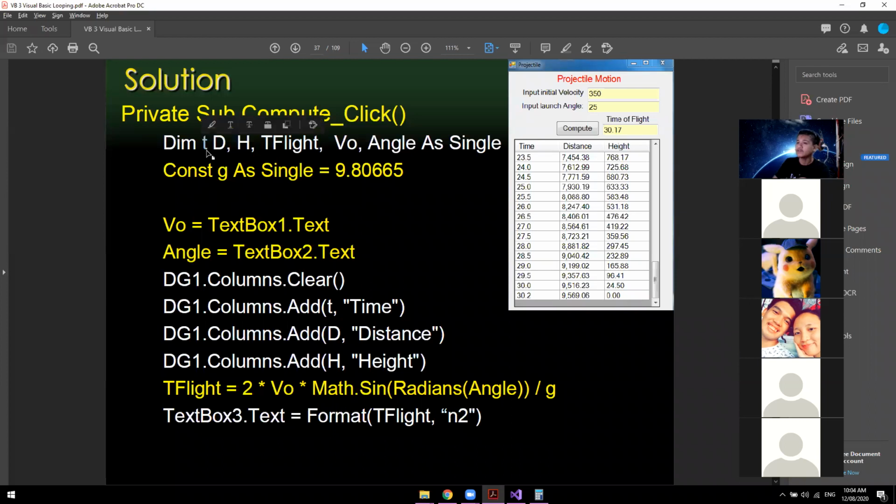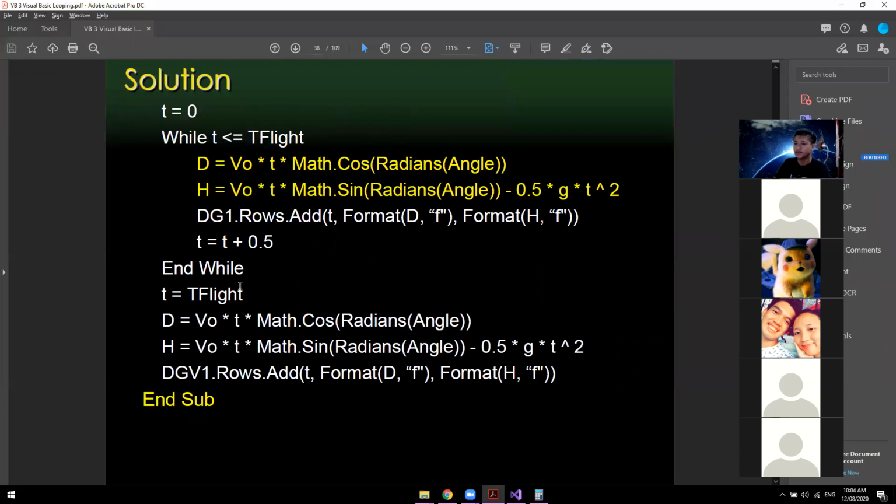So, yun yung initial value pala. So, etong T, dapat may comma dito. So, hindi natanggal yung comma. So, T, comma, D. Okay, so T, ito yung initial time which is 0. Okay? Yan, 0. And then, mag-i-increment siya by 0.5.